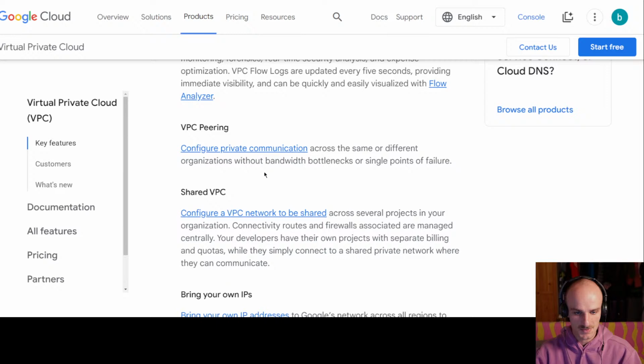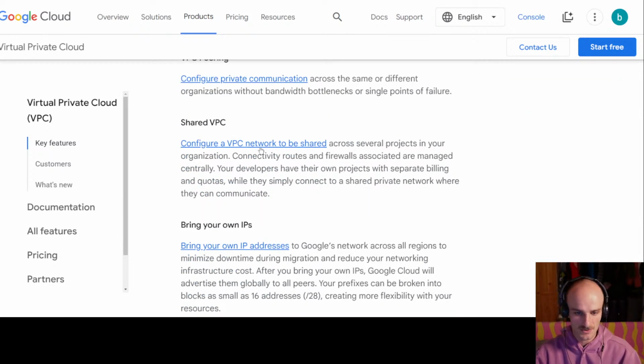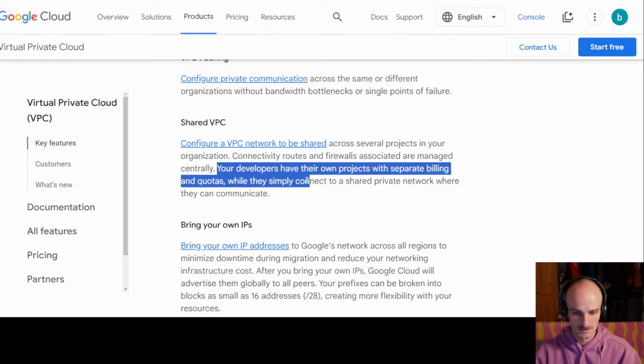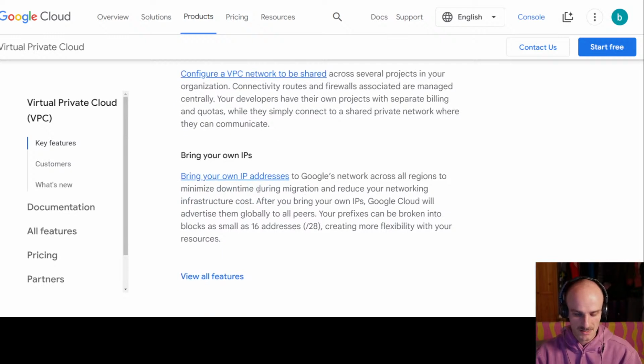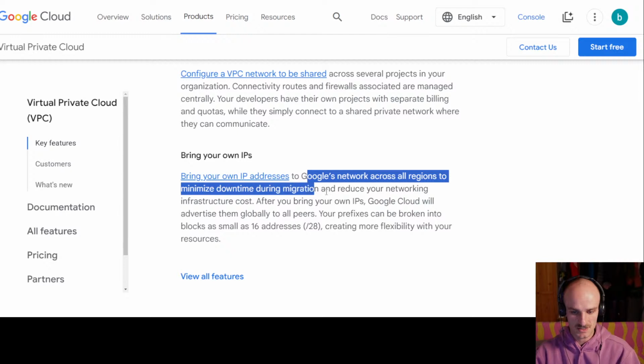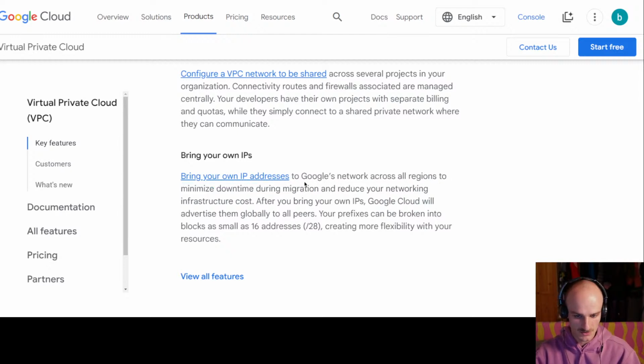Okay. VPC peering, configure private communication across the same or different organization without bandwidth bottlenecks or single point of failure. Shared VPC, configure a VPC network to be shared across several projects in your organization. Connectivity routes and firewall associated are managed centrally. Bring your own IPs. Bring your own IP addresses to Google Network across all regions to minimize downtime during migration or reduce your network infrastructure costs.